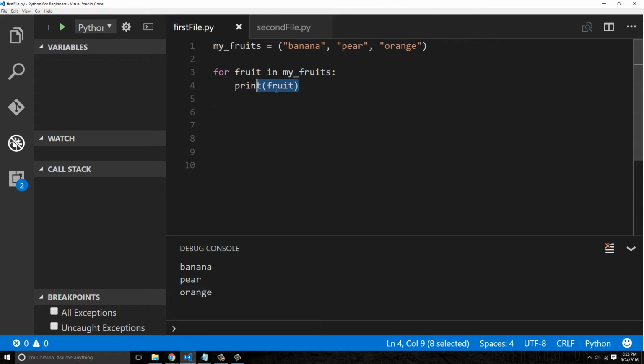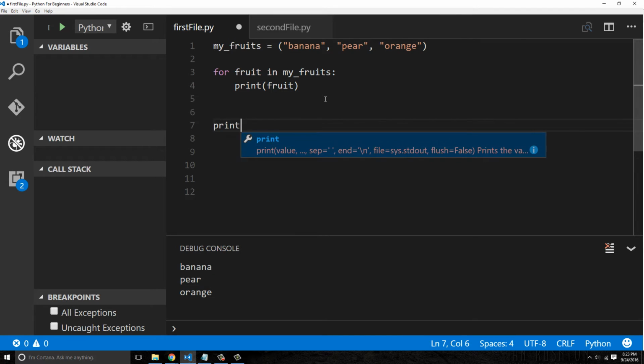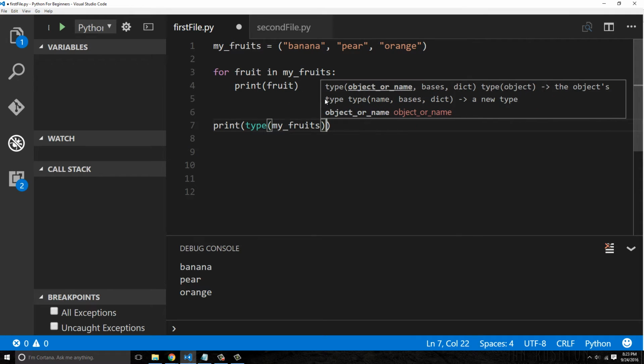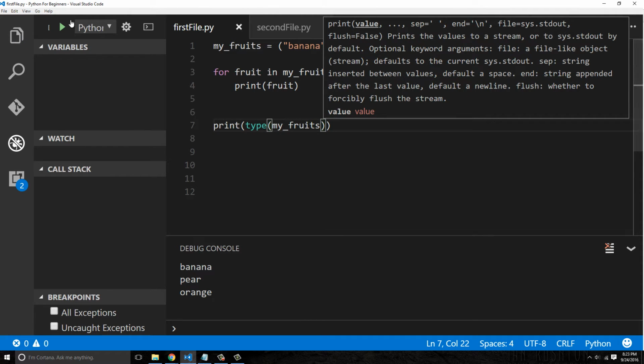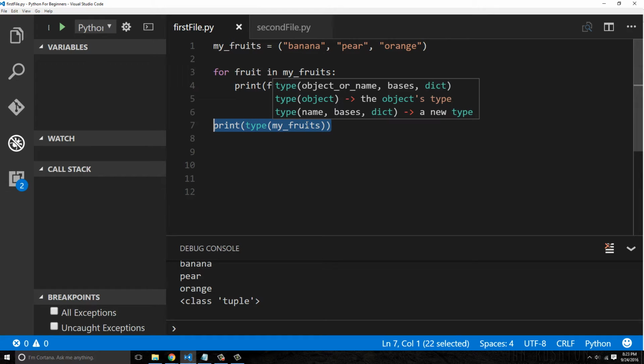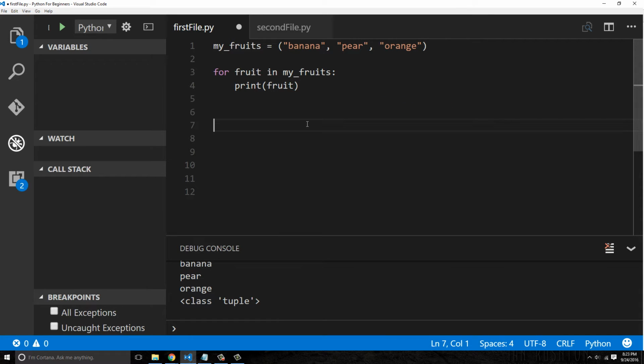If I print the type, and we've seen this built-in type before, it gives us the kind of type that fruits is. So what is it? Is it a string? Is it a number? Is it a list? No, it's a tuple. Tuples are beneficial, like I said, because they take up less resources. The only problem is I can't add to fruit once I define it. It has to create an entirely new tuple, and that's not very effective.